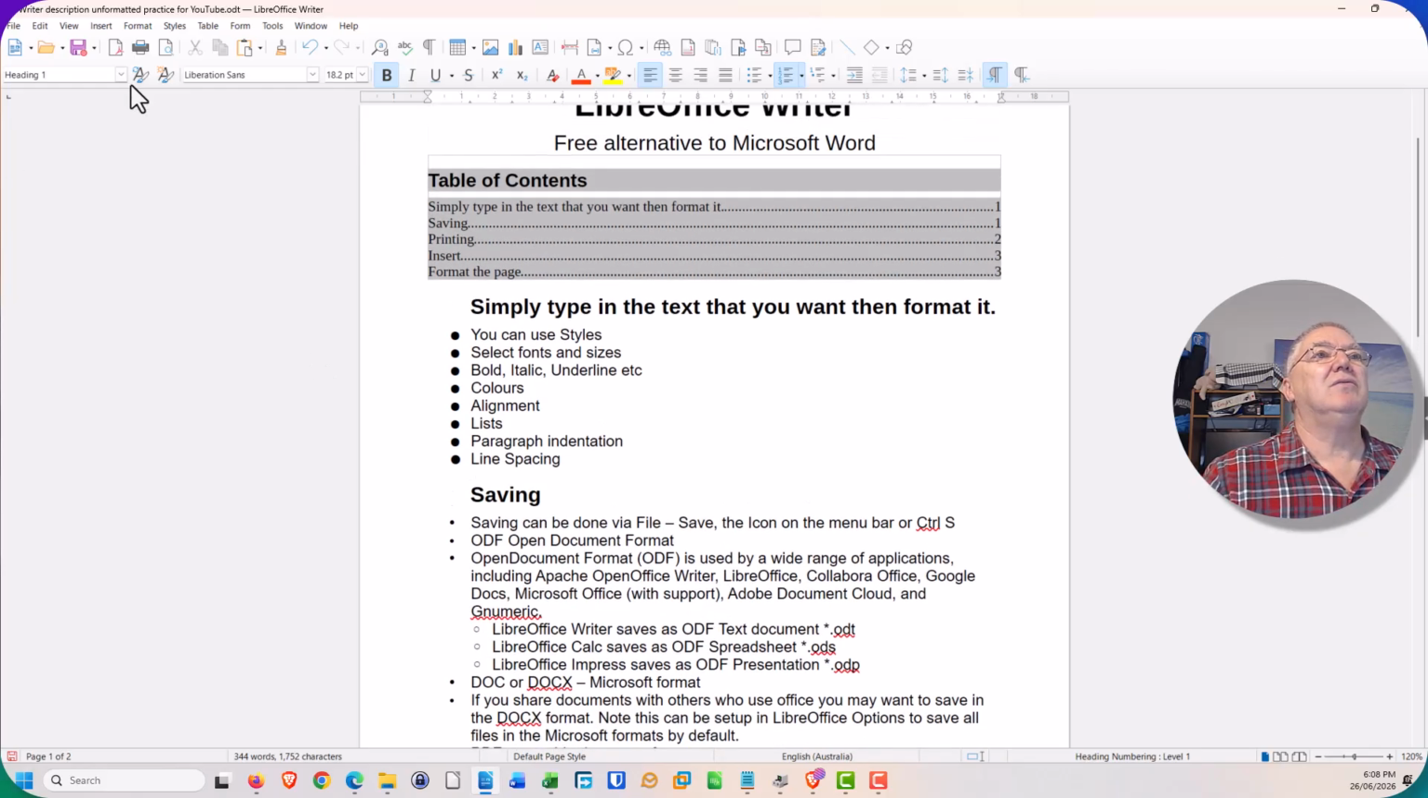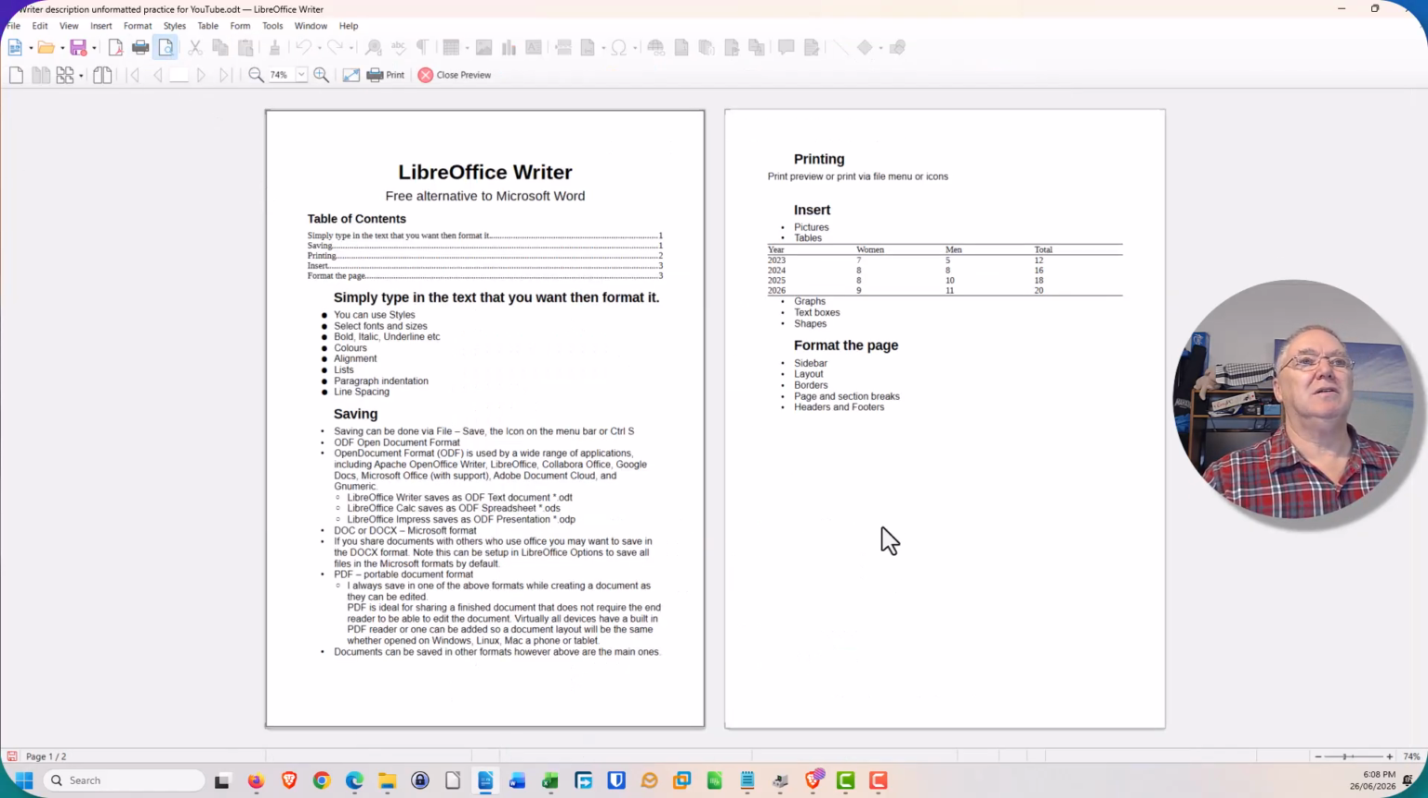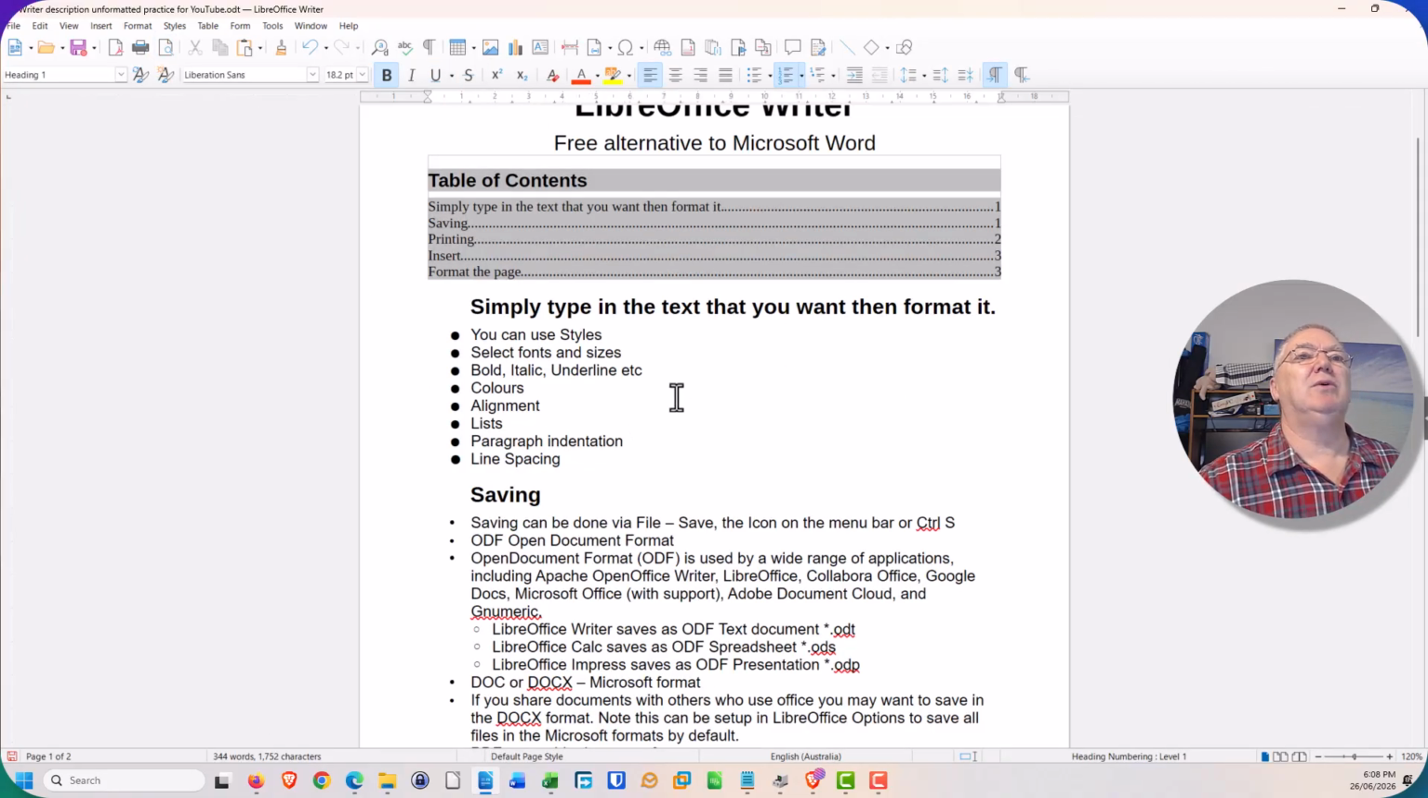But yes, once again, we are getting a very polished looking document for a very fast action with a bit of formatting. Notice I've got different points on different bullets on my bullet points. I could change that so they're all the same. Let's close the preview. And let's read what this is all about.